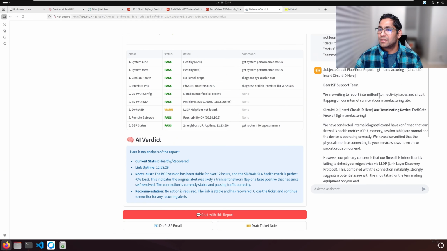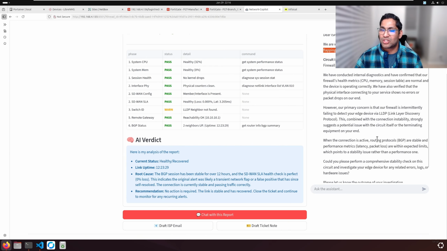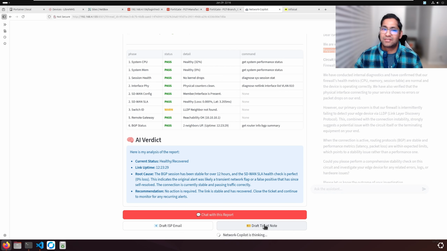Writing report intermittent connectivity issues. So even though we don't have an issue, it's saying that we detected an issue, but it was fine. Is there something that you need to check? Which is the worst thing to check for. By the time they receive this email, they're not going to know what to check because it just doesn't work that way. Then the next one would be draft a ticket note.